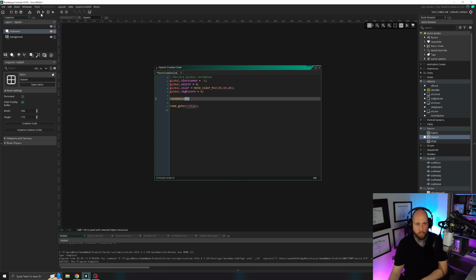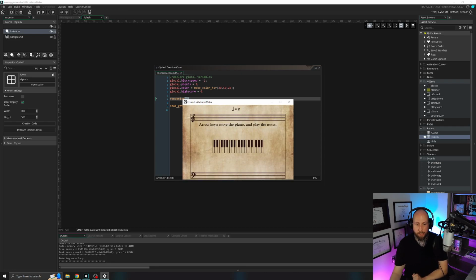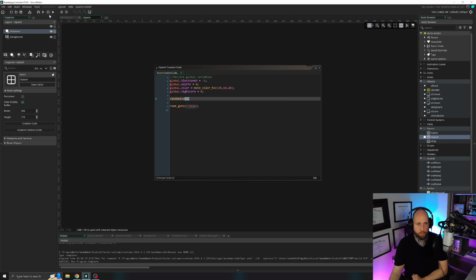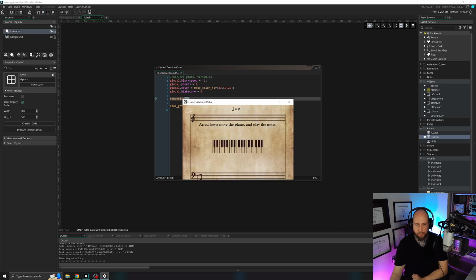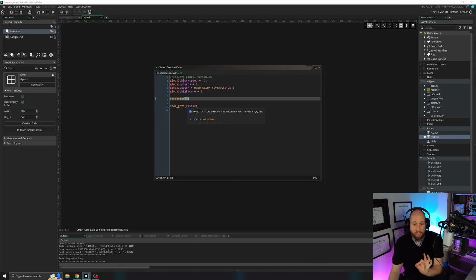So now when we run the game, every time we run the game, we are going to get different notes in different locations. So we saw it there, and we do it again, it's going to be different. Yep, it's different now. Our game is essentially finished.